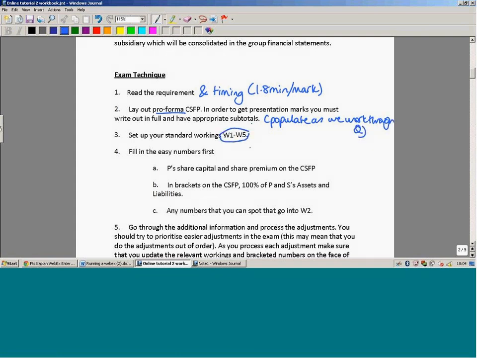And you're also going to set up your standard workings. So at least standard workings 1 to 5. We may need more than that. So sometimes it's worthwhile doing your working 1 before setting up your pro forma, because that will determine if you've got any associates, in which case, of course, you'll need a line in your SSP for investment in associates, and you'll also need standard working 7.